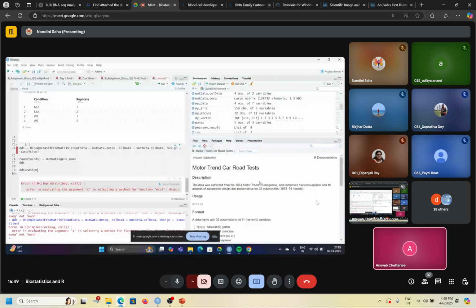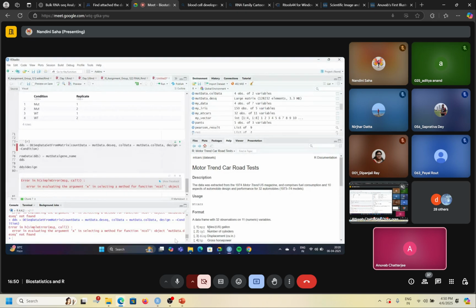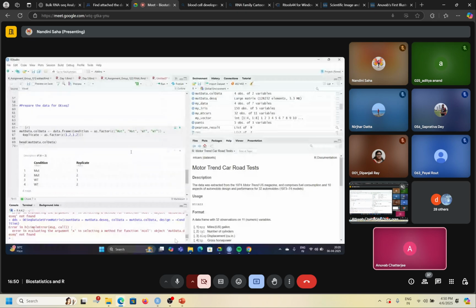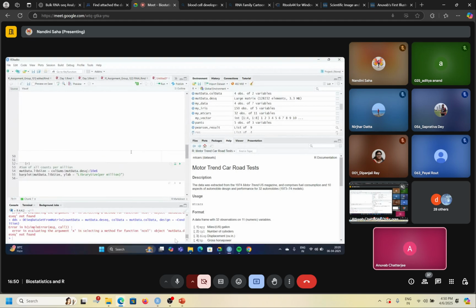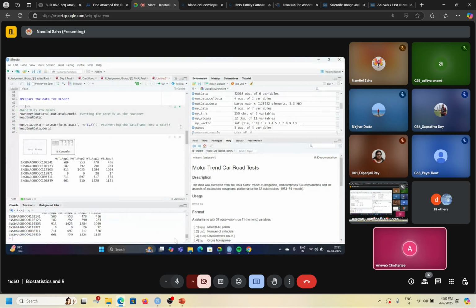Okay. It is evaluating argument x, selecting a method for function and call. I will remove the banner in the bottom that you have, the Meet.google one, hide it. I want to read what is on the console. Object mutant data.deseq2 not found. Okay, go up. I think you have not run one of the blocks. Go up. Run this. Aha, you see, you have saved mutant data.deseq as DESQ, not DESEQ. So when you're putting that in the last one, it is not able to find anything.